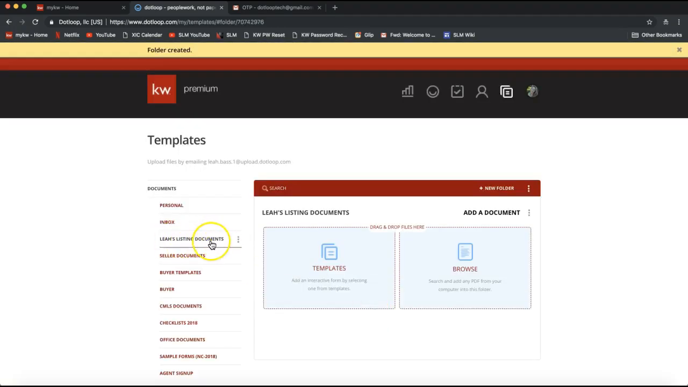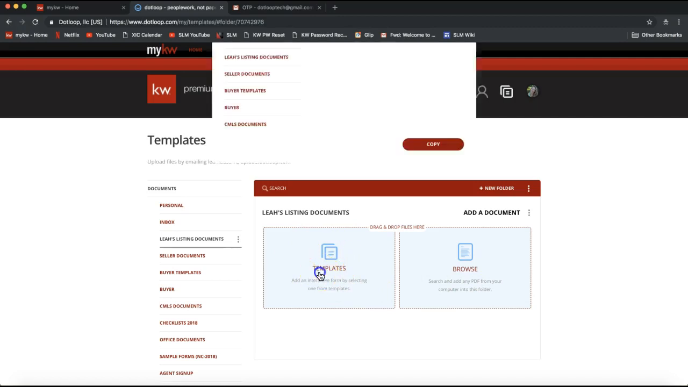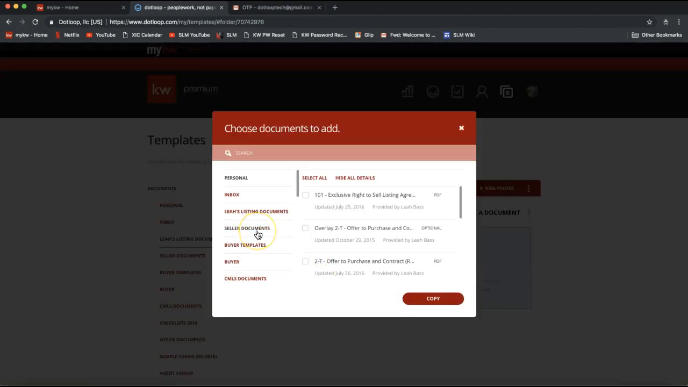All right, so Leah's listing documents. I now have that new folder name on the left-hand side. Now it will allow me to add in documents here from either my templates or browsing my computer. In this case, I'm going to select this templates box. Again, templates means that it's an interactive form that I can simply start typing in.